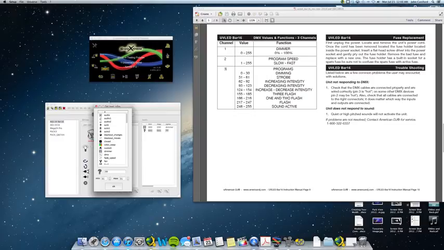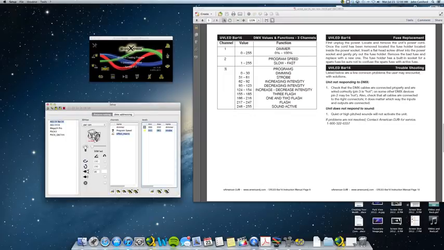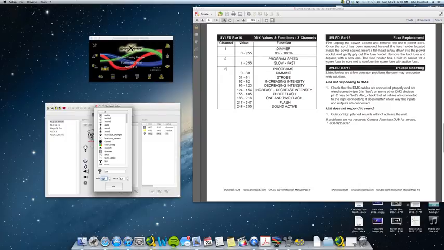So 31 to 61 is going to be strobe. And I believe there is a strobe option in here. Okay, strobe, 31, 61. And like I said, you guys can go through and do all of them. And I'm just going to do sound active because I know I will use sound active as a pre-made setting. 248 to 255. And again, that is sound active.